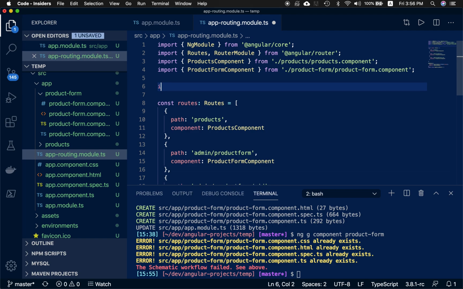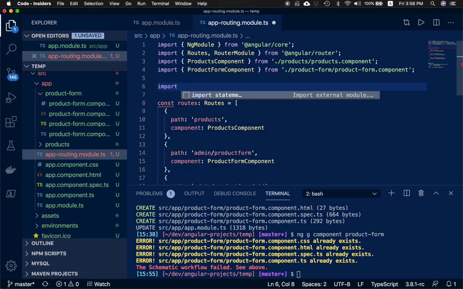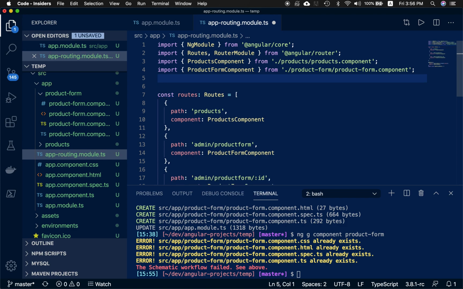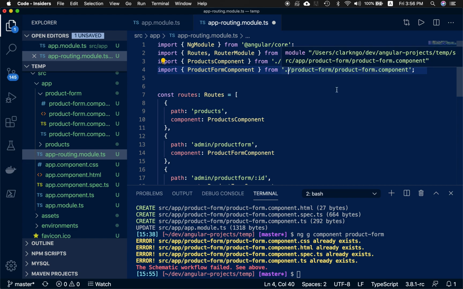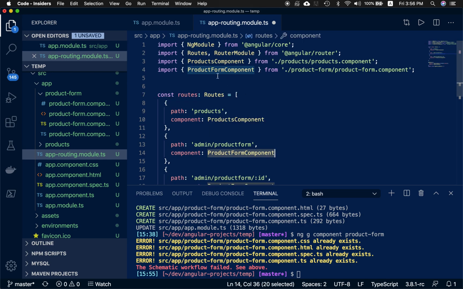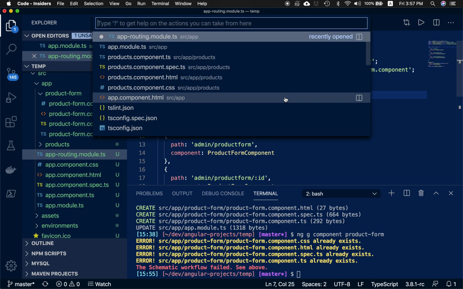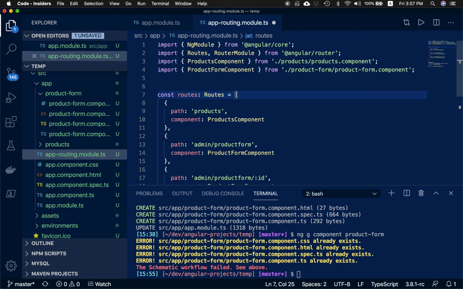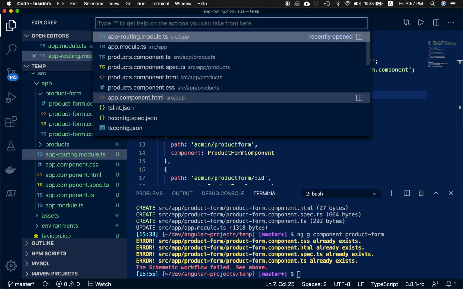Now we should also import that component. Actually, we should have done this first. Import product form component from where it resides. However, if you have an editor, me adding this automatically generated that one. Okay. Let's now hit save first.